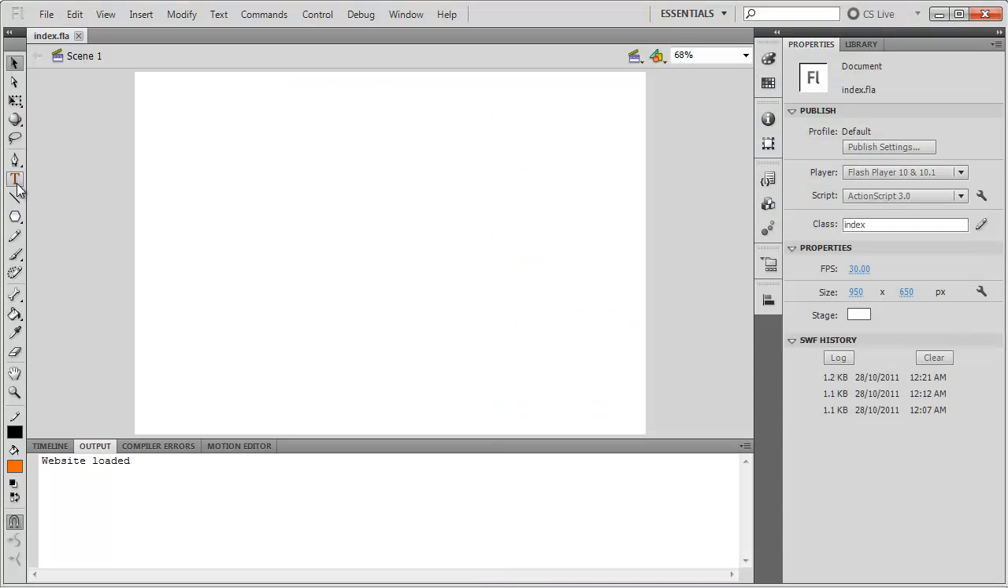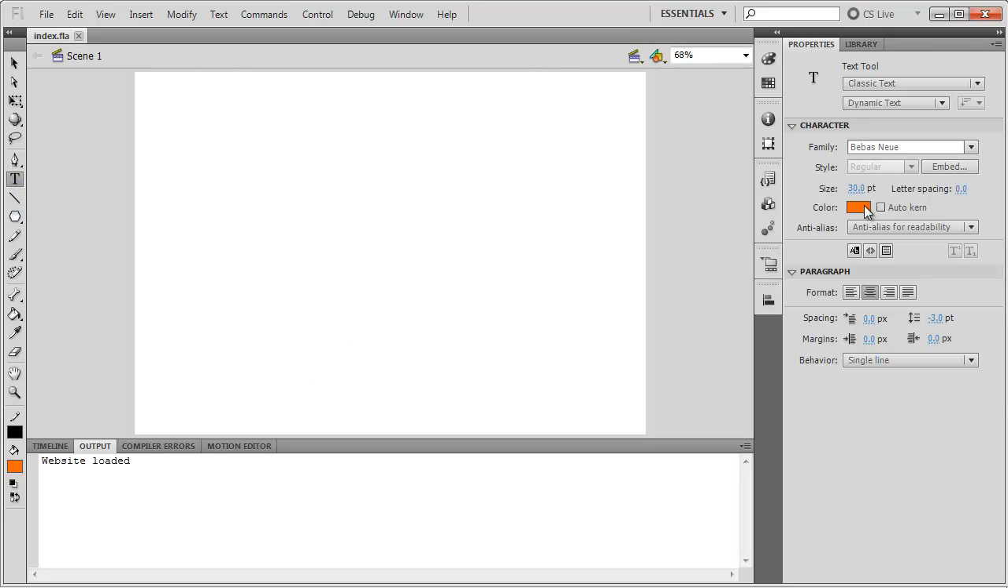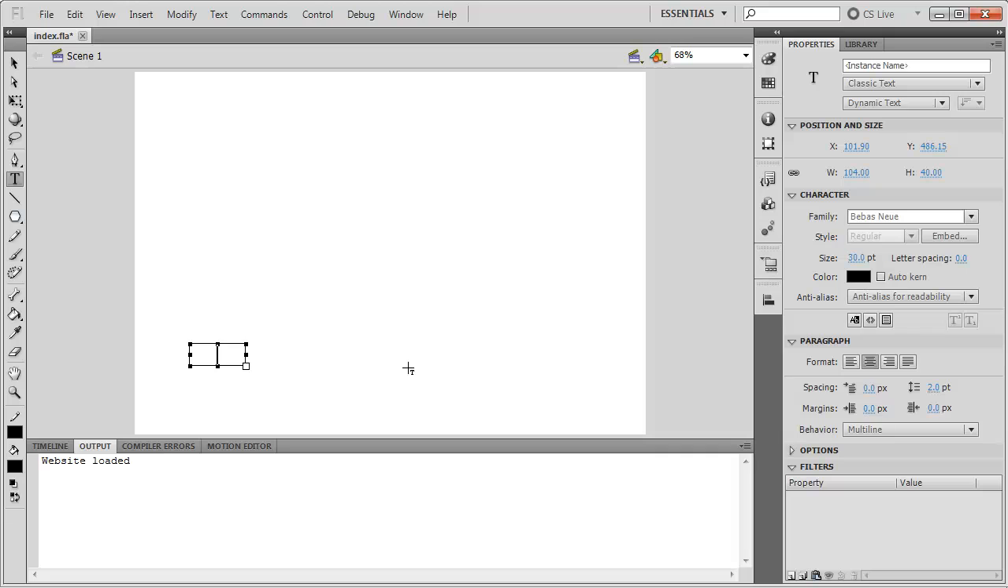So I'm going to head back to Flash and using the text tool, let's pick a black color for this. I'm just going to click anywhere and type out some text. So I'll just call this nav text. Just make sure we're using classic text and it's set to dynamic text. These are two very important properties. And let's give it an instance name of nav text.